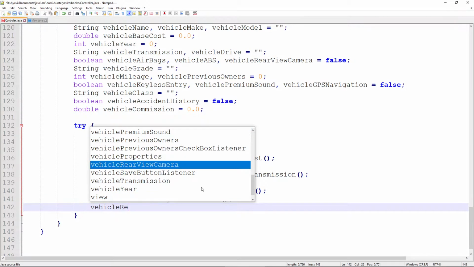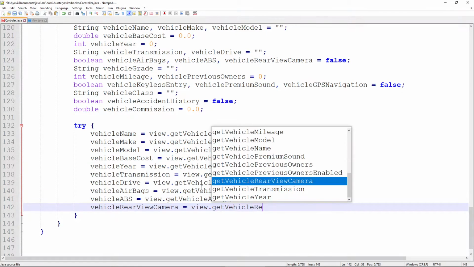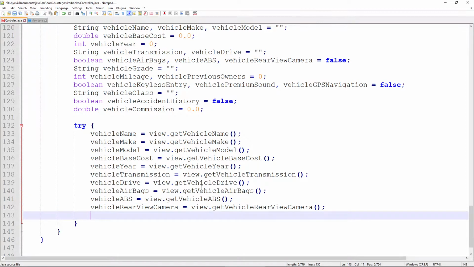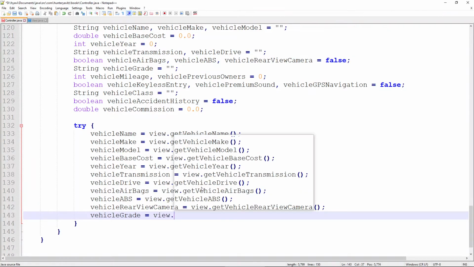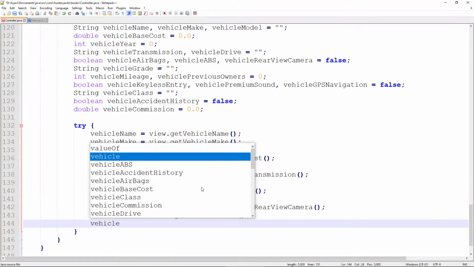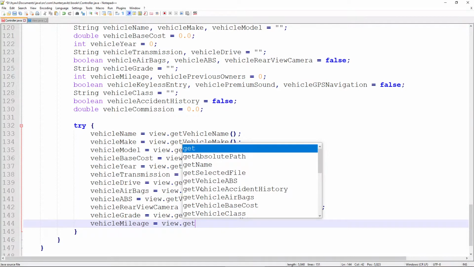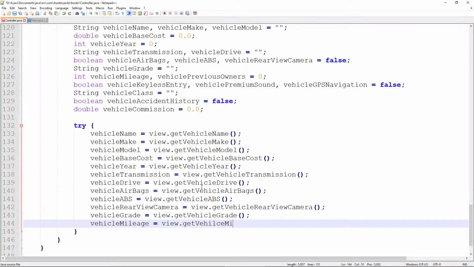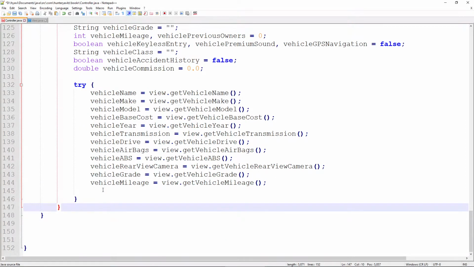The vehicle rear view camera is going to be equal to whatever the view.get vehicle rear view camera returns. And the vehicle grade will equal view.get vehicle grade. The vehicle mileage will be view.get vehicle mileage. Vehicle mileage, like so. And then we'll do previous owners. Let me scroll down just a little more here to make this a little more visible.